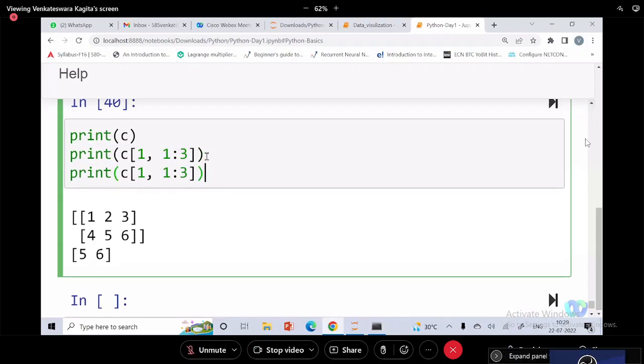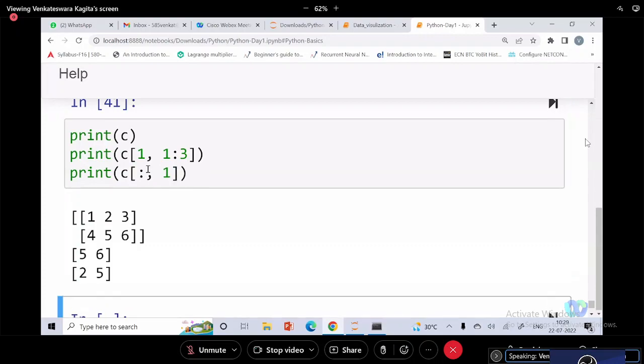Suppose I want to access 2 and 5. Are they in the same row? No, sir. It means you have to repeat it over multiple rows. What are the rows? 0 and 1. You can directly write the column, because only 2 rows are there, it will repeat over all the rows. What are the column numbers? Only one column, so you just write 1 here.